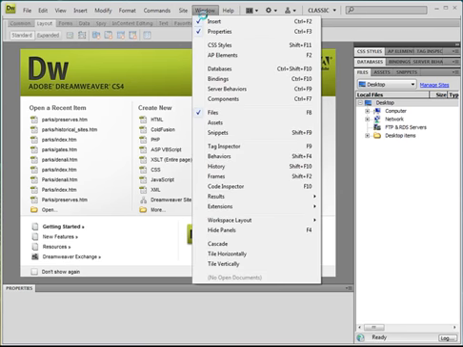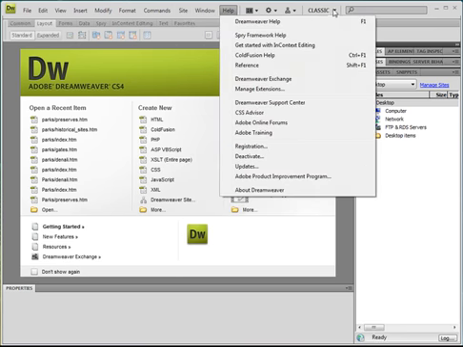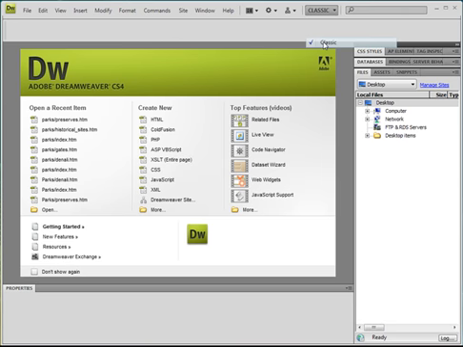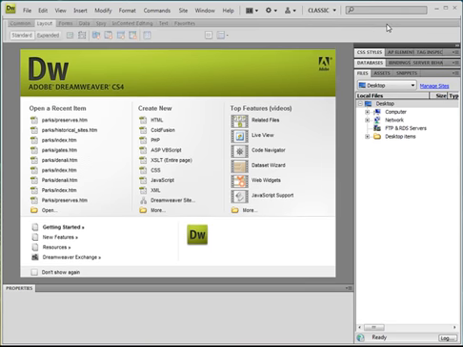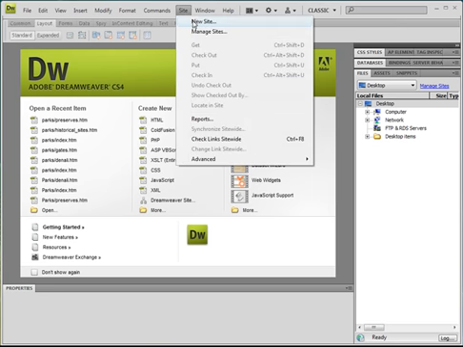Before I continue with this, I want you to see that I am in Dreamweaver Classic. I've gone in here and chosen Classic from the many different views that I can now configure Dreamweaver in. So I'm going to go ahead and click on Site, New Site.